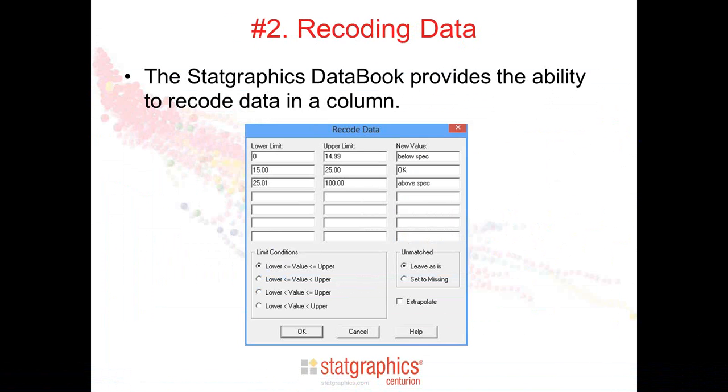Okay, that's what I wanted to tell you about system preferences. The second item I wanted to talk about today has to do with recoding data. StatGraphics, in its data book, gives you the ability to take data in a column and recode it in different ways. For example, something that I do a lot is take a column of numeric data and recode it by applying labels to different categories.